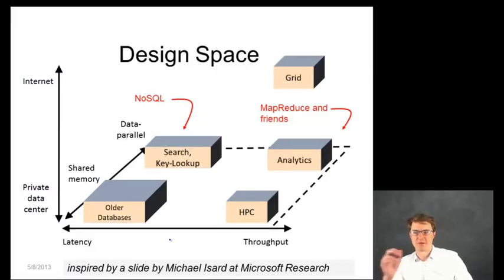Let me stop there, and I'll pick up here and talk a little bit about parallel databases and how they do query processing, with the point being that it looks a lot like MapReduce.